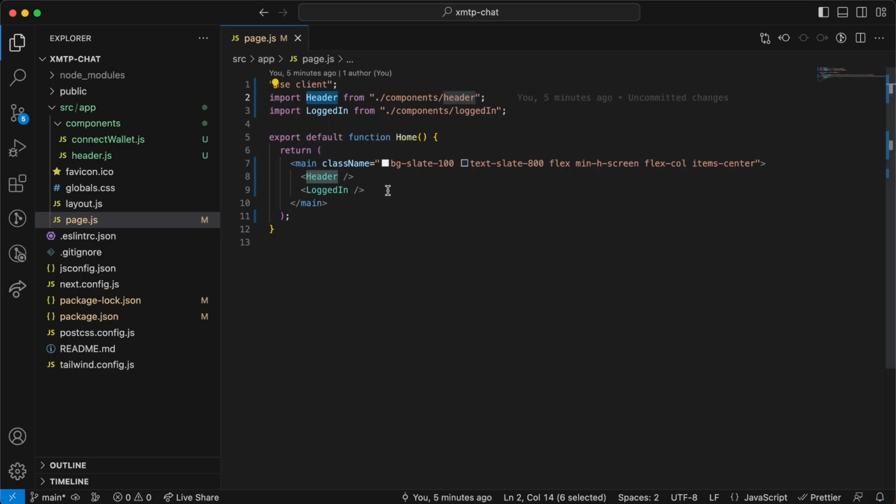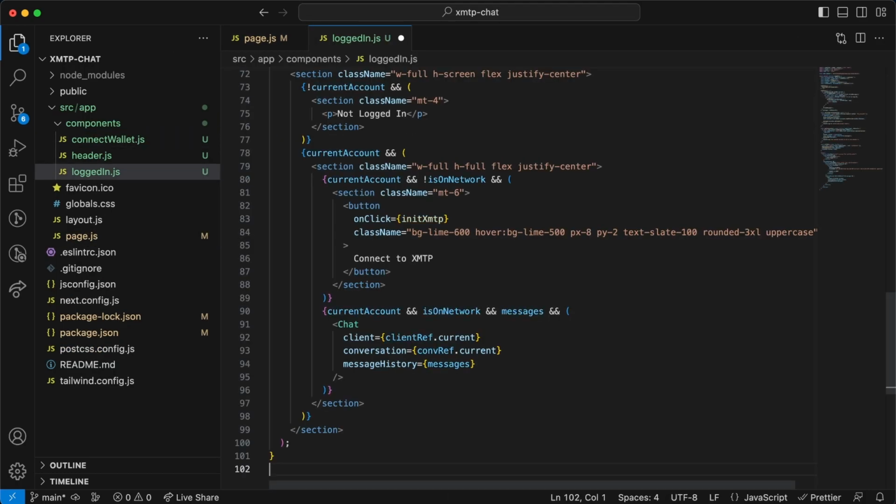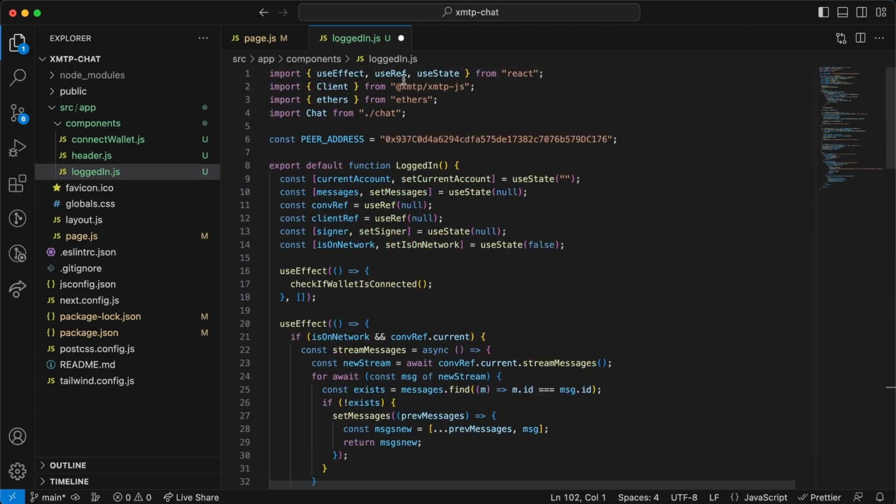The next component we want to create is this logged in component. This one will control what's rendered and what we display once a user is connected. So let's go on and create that component right here. It's going to be logged in.js. Let's paste this code in right here and go through this one line by line.